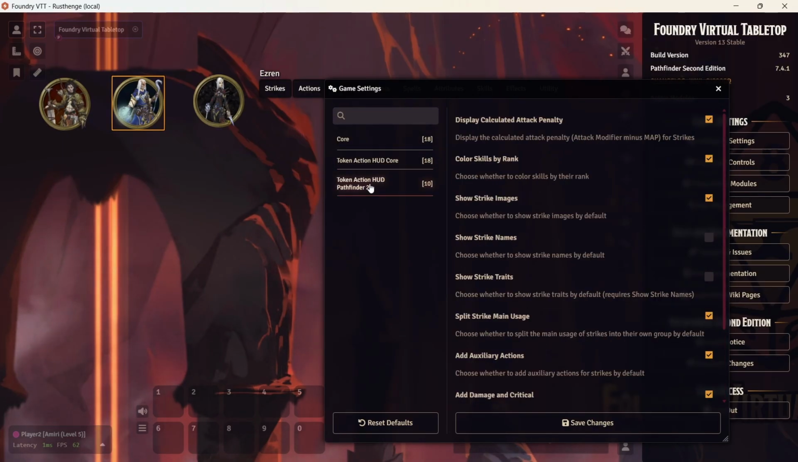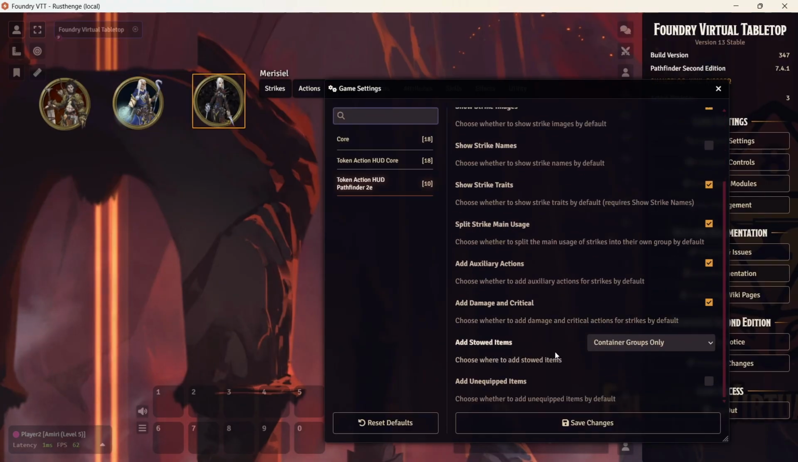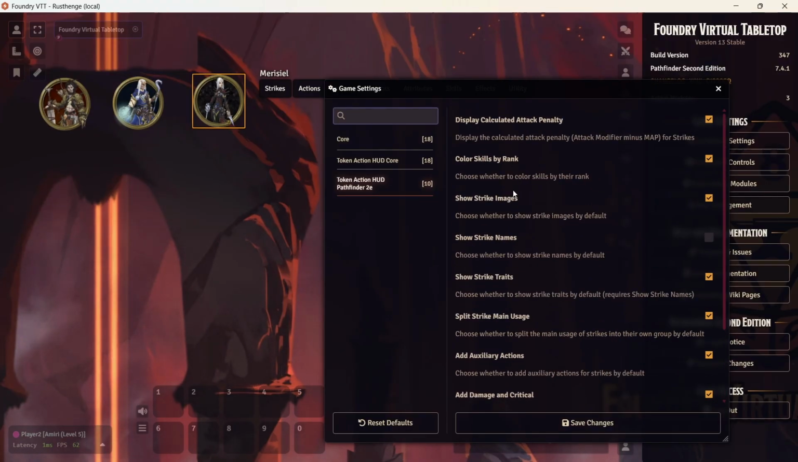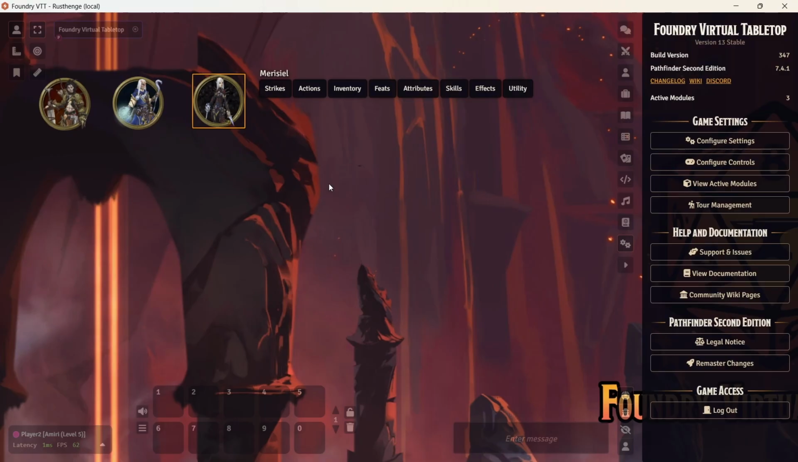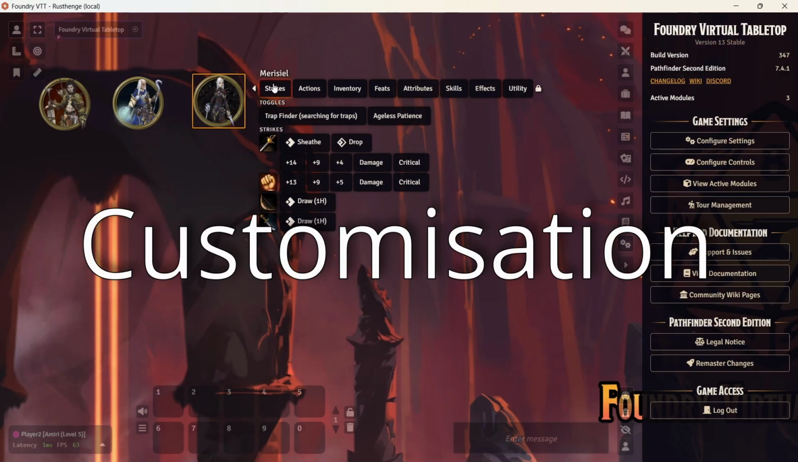Pathfinder specific settings, I wouldn't really change any of these, but pretty much most of these are already on. They're very sensible settings. You can have a look at these yourself. Let's move on to customizing the HUD.